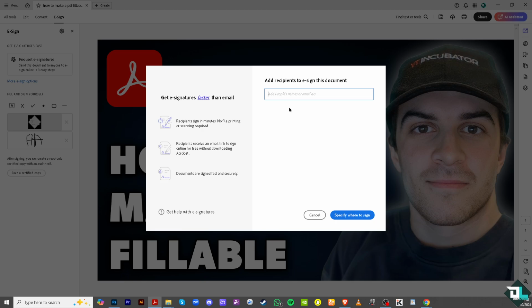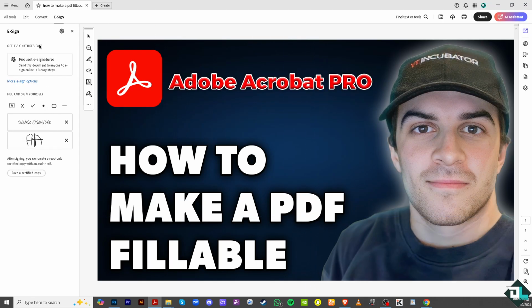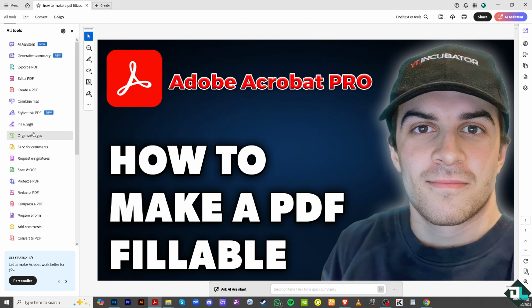For example, if you're working with multiple freelancers or maybe a new recruit on board, you can use all of these, especially if you're working with people for new contracts and hires and whatnot. You see, recipients can sign in minutes, no file printing or scanning required. This is really good for contracts and NDAs. All right, so you can also click on the specify word to sign in. But for now, we're going to skip this.